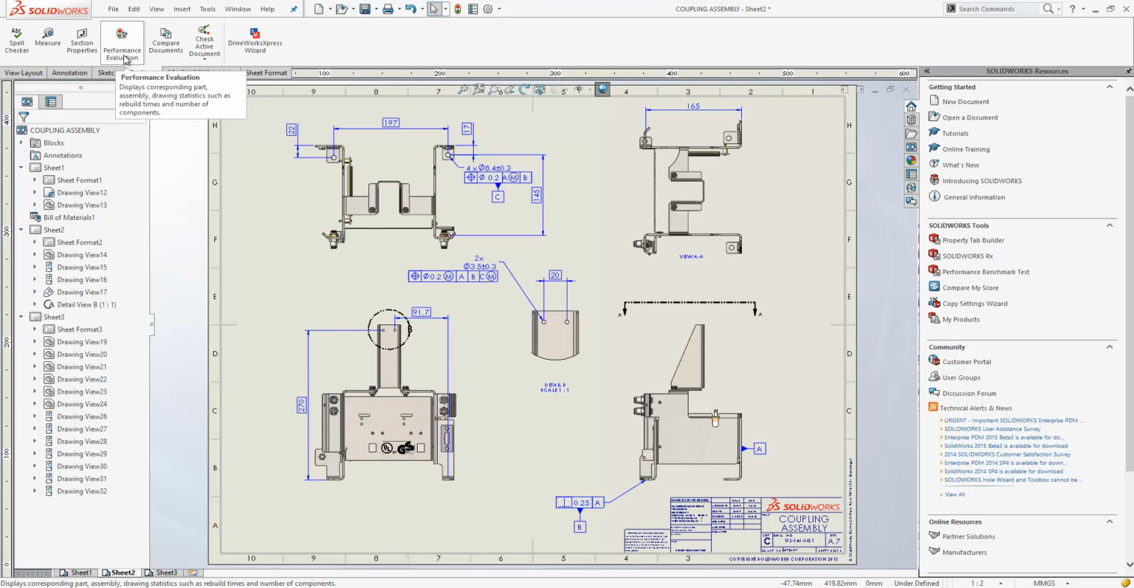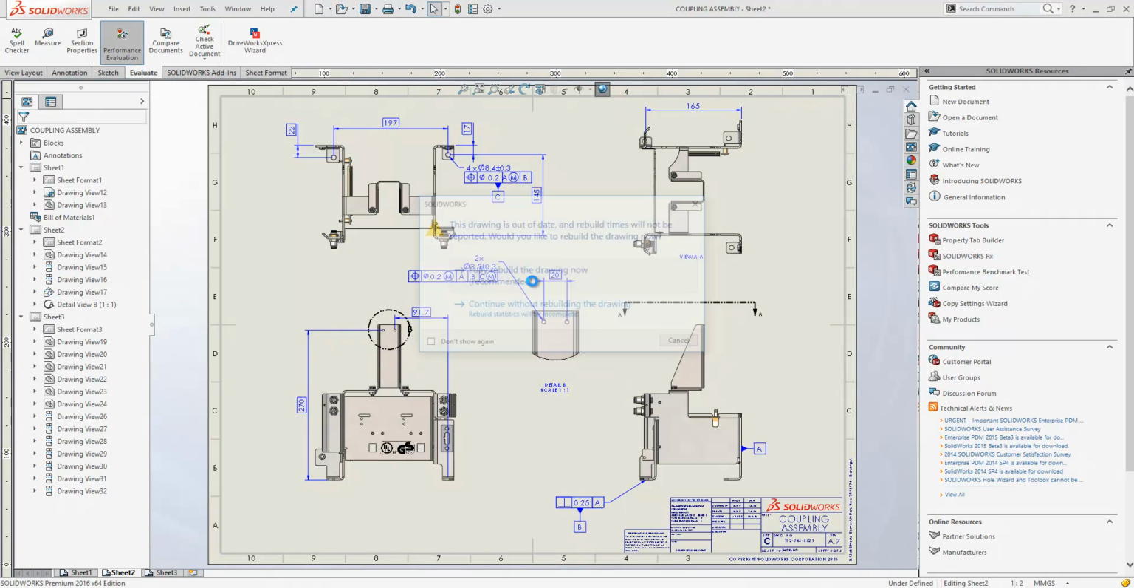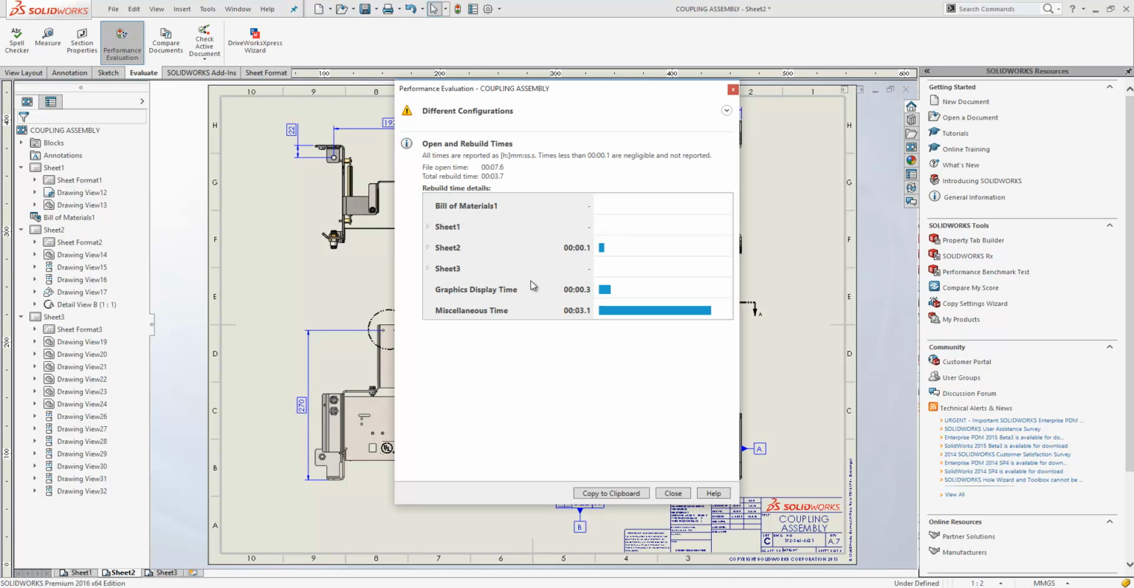Finally, we have a new tool called Performance Evaluation, which is available on the Evaluate toolbar in Drawings, which just allows us to spot any problems. If you have issues with rebuild times in Drawings, it will just sort of break it down and report back to you where there are possibly problems with your drawing sheets.